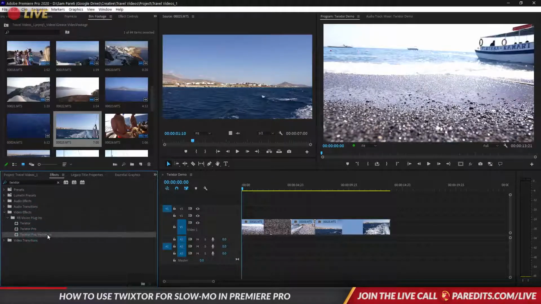Twixtor is a complicated program which I've only used for one purpose, which is slow-mo speed ramping. I haven't used it much for anything other than that, and that's why every time I use Twixtor, I use Twixtor Pro, because that has worked best for me. It gets a little buggy sometimes. It depends on your computer, because you could be on Mac or PC, and one of them works, one of them doesn't. So Twixtor Pro usually works more often than not. So we're going to pop Twixtor Pro on.